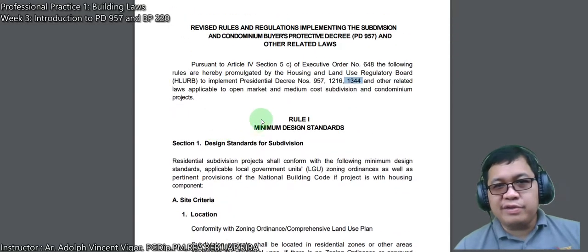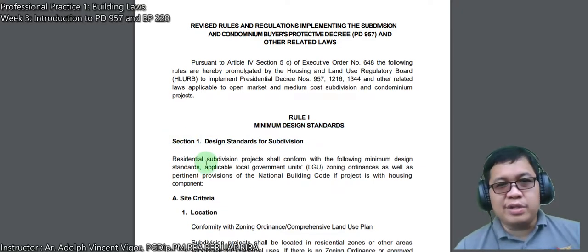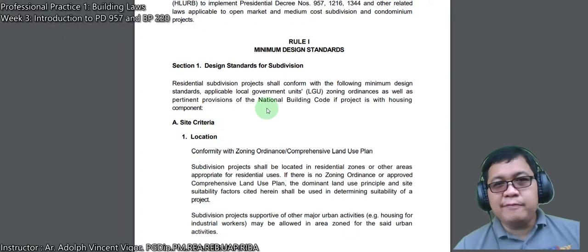First, we're going to start with Rule 1, or the minimum design standards. Section 1, Design Standards for Subdivisions. Residential subdivision projects shall conform with the minimum design standards, applicable local government unit zoning ordinances, as well as pertinent provisions of the National Building Code, if the project is with housing component.